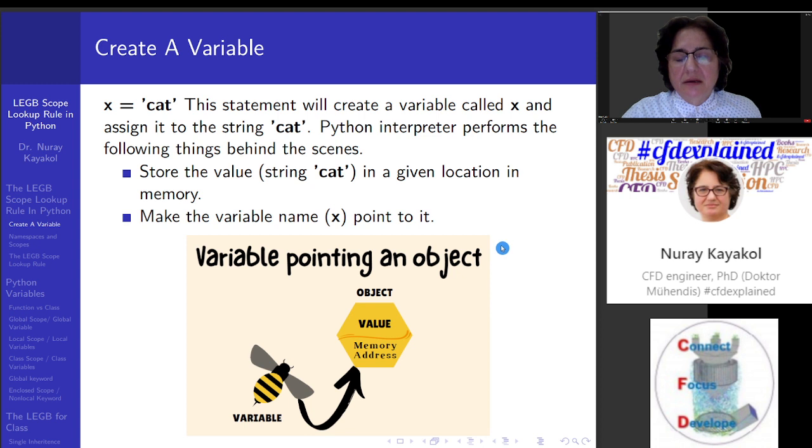So I want you to pay attention to certain verbs. Pointing, then assigning, and there will be another one, referencing. So if you get familiar with these words, you will understand at least Python manual or error messages. You will see what I mean. But let's see what is shown on this picture.